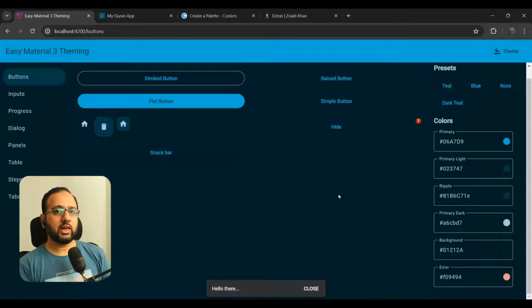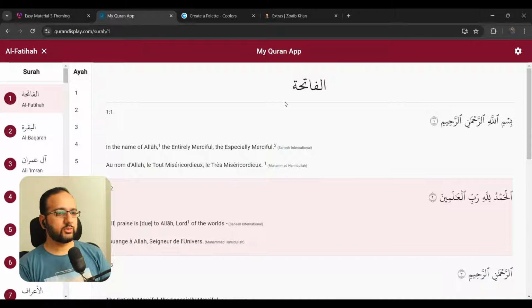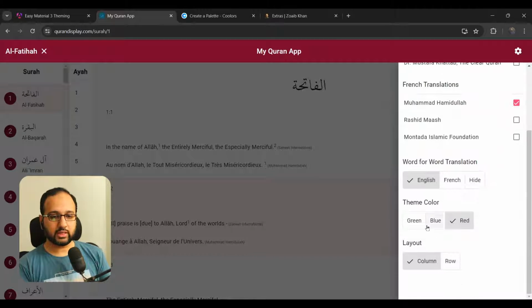To explain that, I'll have to go back to a client project that I did recently. It is basically a Quran display app that I built with a client, and it was meant to read the Quran, which is a holy book for the Muslims. Now there weren't many material components that we used. We used the Angular Material list, and some inputs like checkboxes and these button toggles.